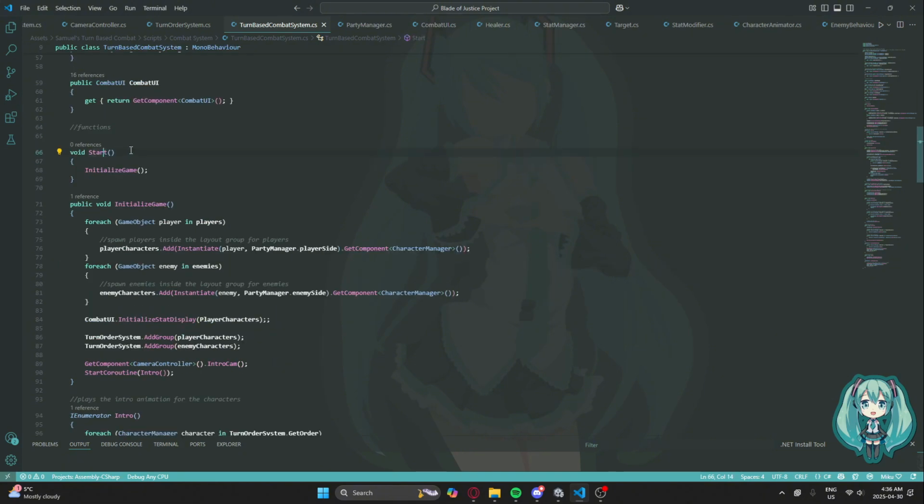Going off next, on the start of the game, we initialize it. For each prefab that we have, we instantiate it, and then we go through the player party manager, and we parent it to the transform of the player side, if it's a player. And then the same thing with enemy. For each enemy in the enemy prefab list, we add the enemy characters with the new instantiated enemy and have it parented to the enemy side.